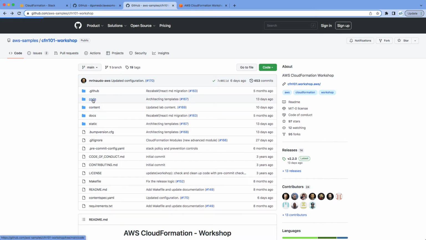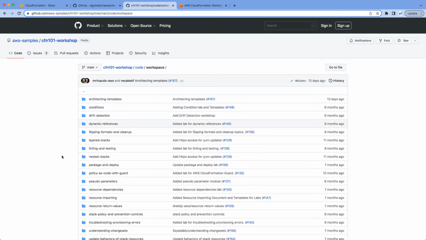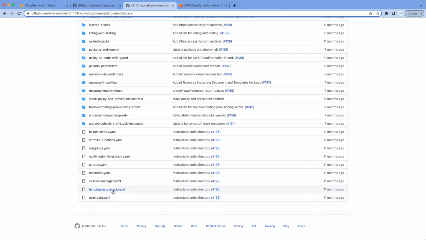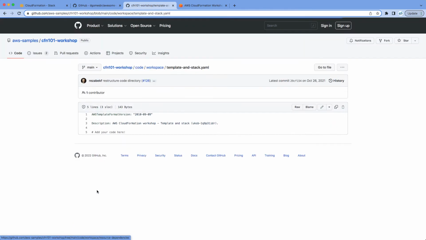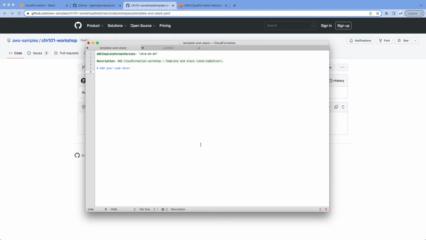You want to go into the code directory. And once you get to the code directory, you want to go to workspace. Once you get to the workspace directory, you'll scroll all the way down until you see template-and-stack.yaml. And you open that up and you'll see what we have here is identical to what we're showing here.